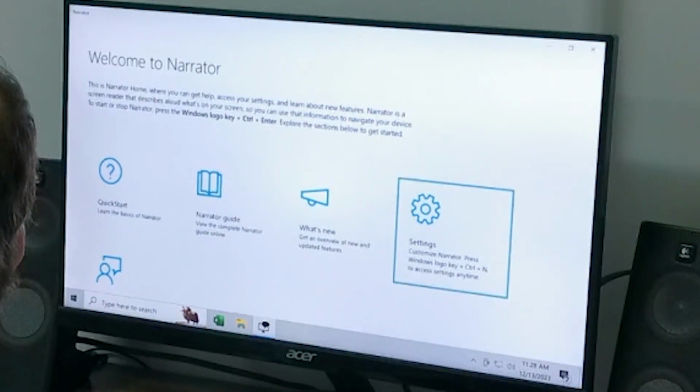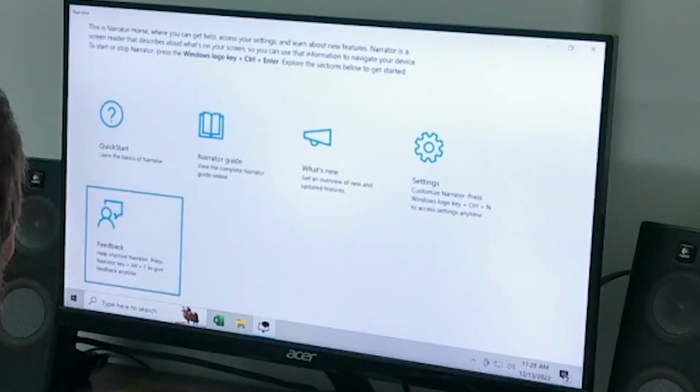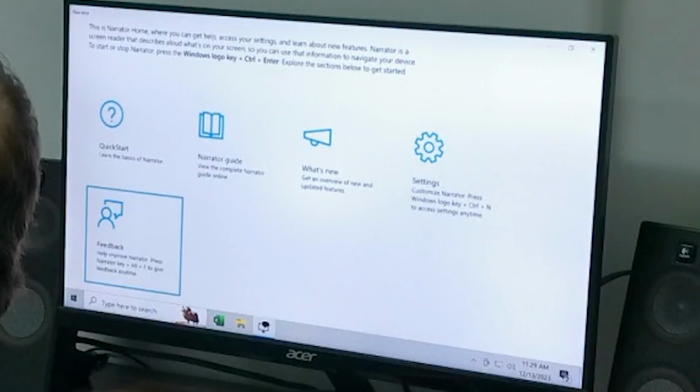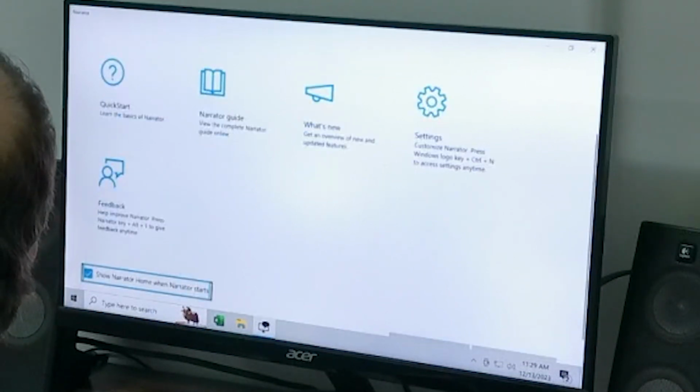Settings button. Customize Narrator. Press Windows logo key plus Control plus N to access settings anytime. Alt S. Feedback button. Help improve Narrator. Press Narrator key plus Alt plus F to give feedback anytime. I guess if you have problems with something or you want a new feature. I may go through each one of these individually. Show Narrator Home when Narrator starts checkbox checked.